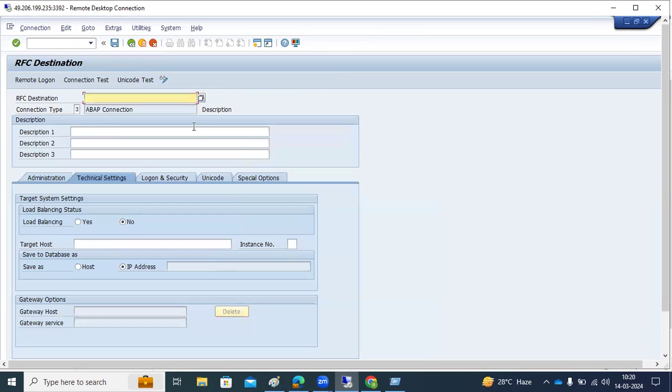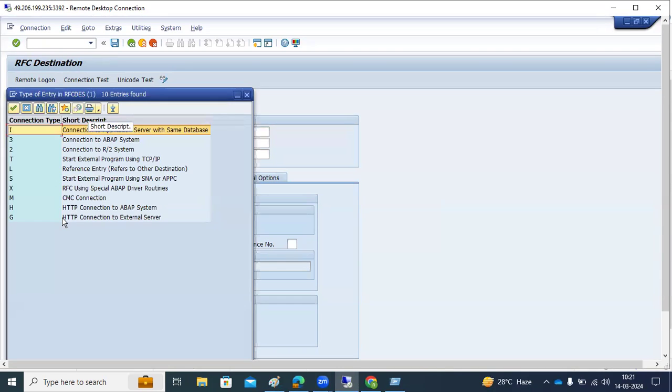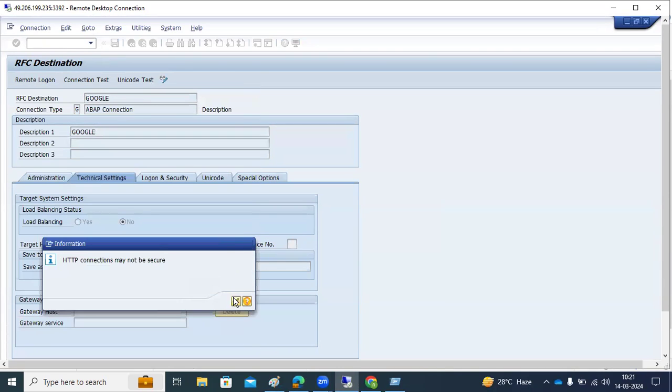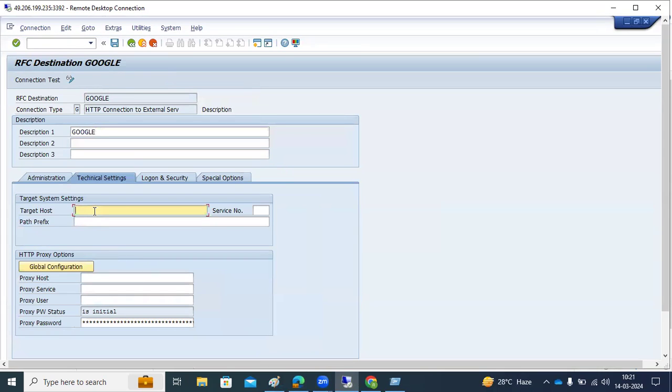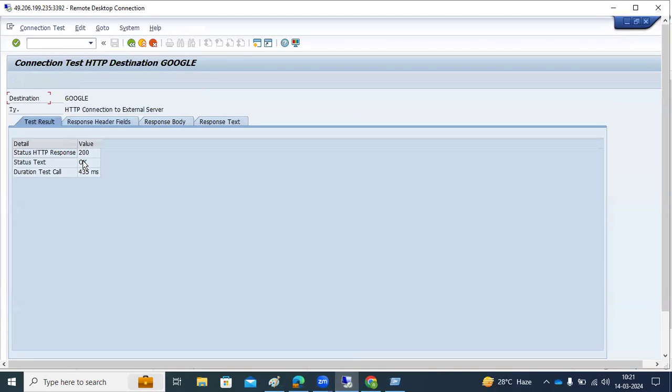Suppose you want to create a connection to an HTTP site, like Google. Suppose Google wants some data, or you want to send data to Google. In this case, you want to use the HTTP connection. So what is the target host? www.google.com. What is the instance number? 0, meaning the HTTP port details you have to give as 0. The logon security field is optional, but if in SAP we know the details, you can give them. When you use the connection test, it will say connection test is okay, 200.